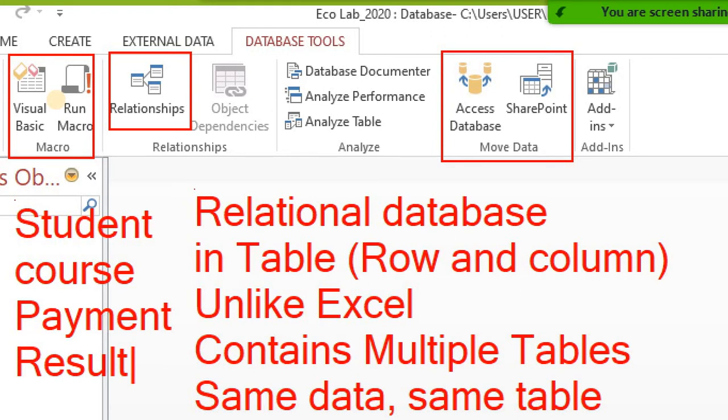However, each table must have a connection. Whenever I am creating the student table, it must be connected to the course table. Okay, there must be a communication, there must be a relation. Or maybe this student table must have a communication to the payment information, and that is called the relationship.